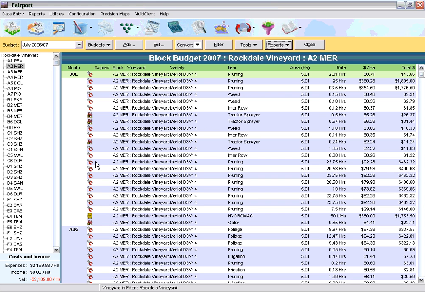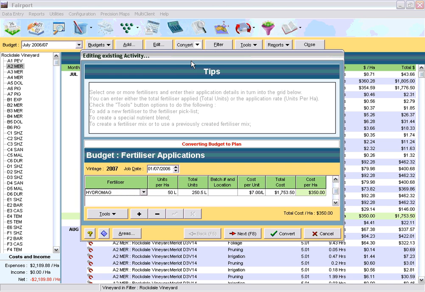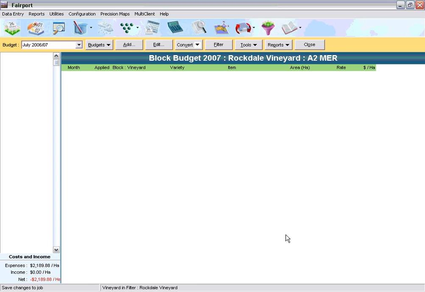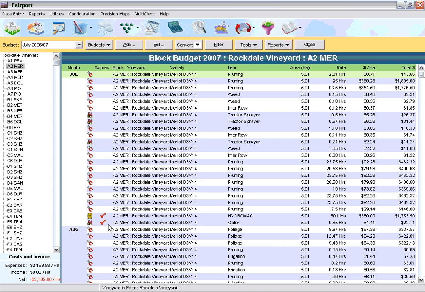When it comes time to do these jobs, you have a choice of converting them either into an actual or a plan. So let's just choose that fertiliser application, for example, and if I click on this convert button, I can turn it into a plan or into an actual. If I turn it into a plan, I can then alter the rates, add any other fertilisers or whatever to it. I can go next and change who's going to do the job or the machine that's used, hit the convert button, and it will tick it off as being actioned.